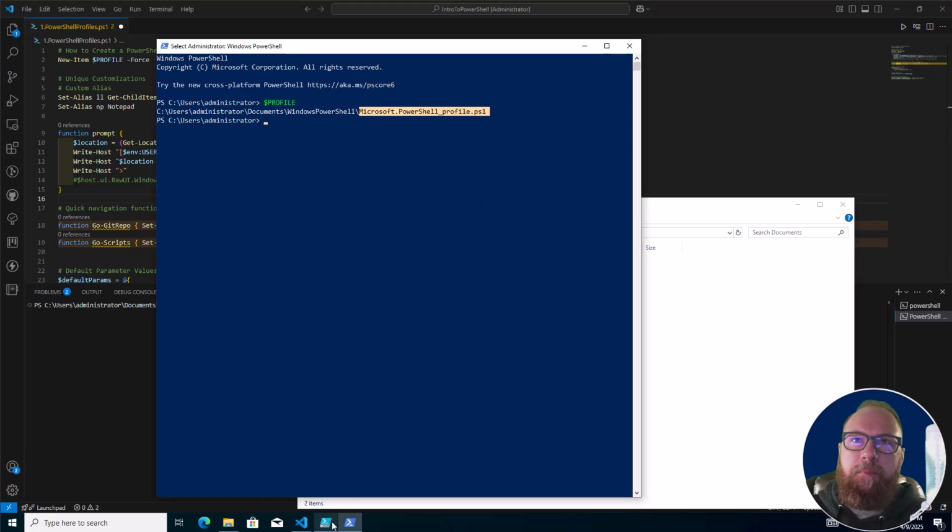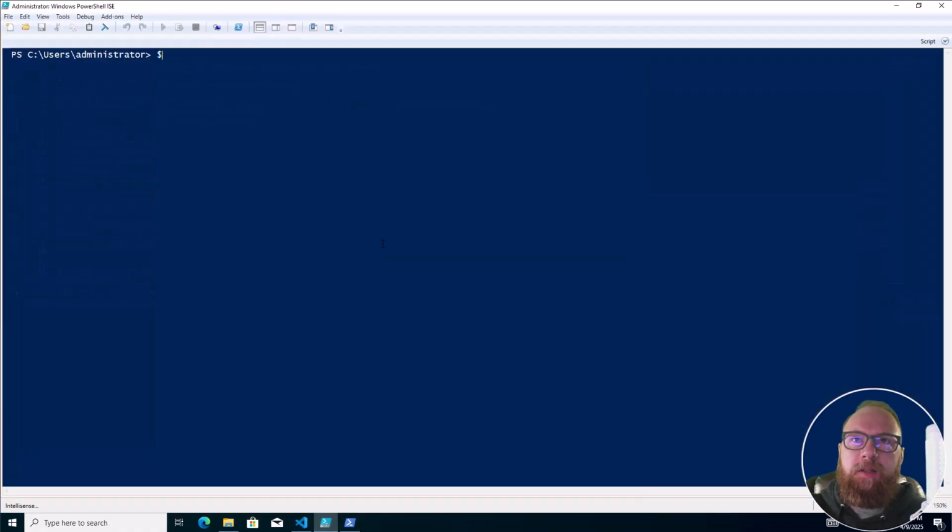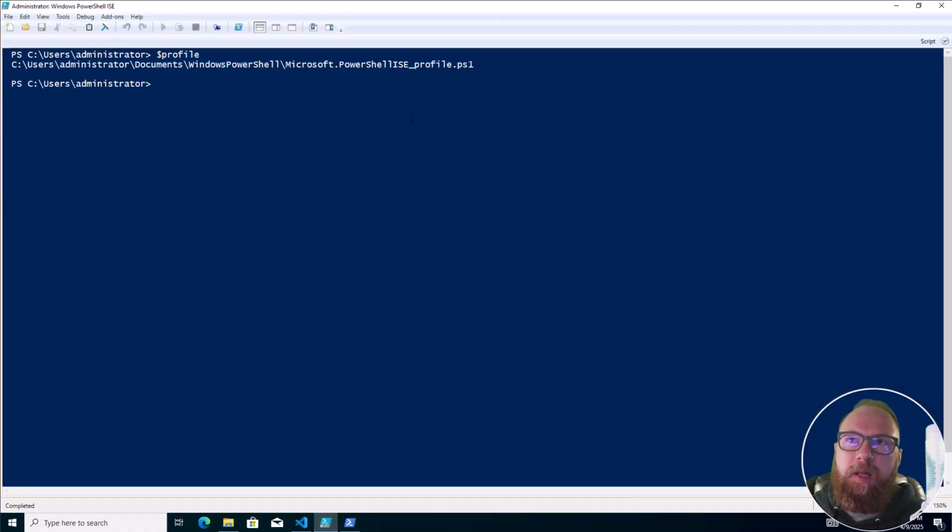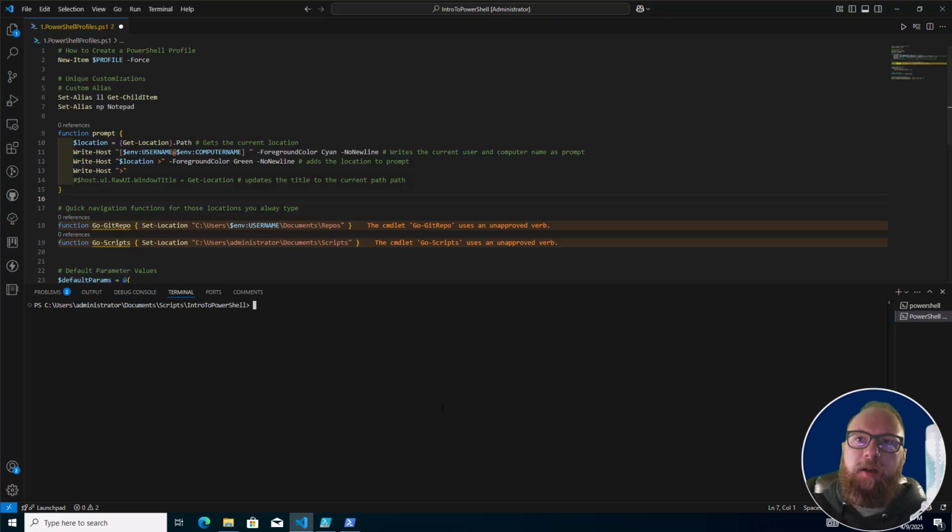But if we look at PowerShell ISE, it has a profile, but it says ISE in the name. It's a different PS1 file that's in the same directory. The same goes for VS Code. If we were to look at profile here, you can see this one is VS Code. So when you're making custom profiles, if you want it to be consistent across all your environments, you're going to need to make sure that each profile has the same content.